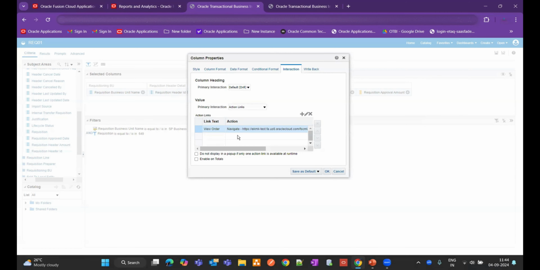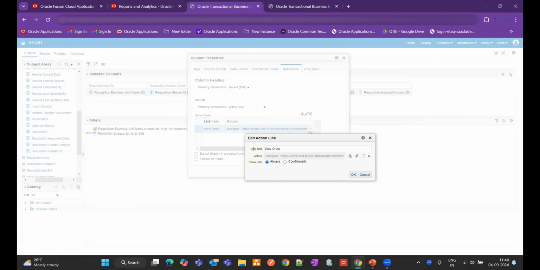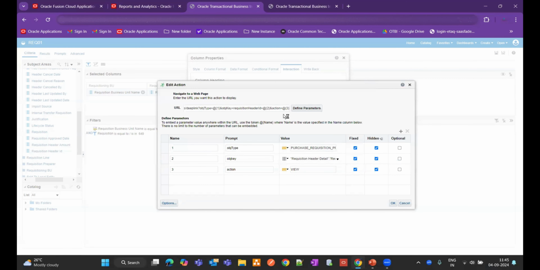And then you have to have your actionable link over here. To create one, you have the plus icon; you have the pencil icon to edit it; and you have the delete icon where you can delete all the actions. Now I'll show you what I have written. Within the editable action, I have mentioned the link text as View Order. You can put something like View Purchase Requisition Order or anything as per your business need. Then within the action, you have to enter the URL information and define the parameters.